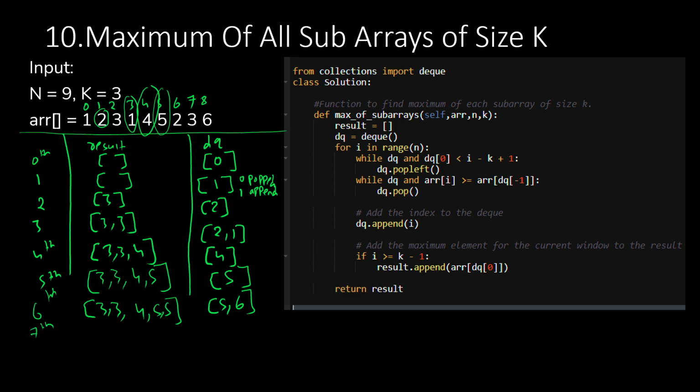Now coming to the seventh iteration. Inside the seventh iteration, we have value 3. Let's check the first condition. Here we check 7 minus 3, 4. 4 plus 1 is 5, and DQ0 is also 5. So this condition doesn't satisfy. We come to the next condition: if array i is greater than the previous element, here at the sixth index we have value 2. So 3 is greater than 2. Fine. Then we will remove this sixth index and enter the seventh index here. 5 and 7 will be there at this point. We will have elements 3, 3, 4, 5, 5, 5 here.